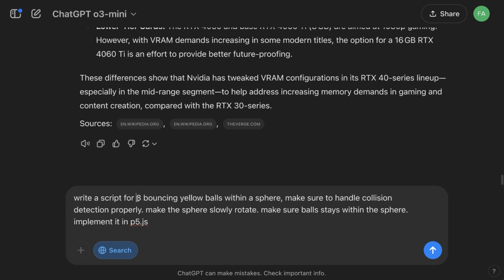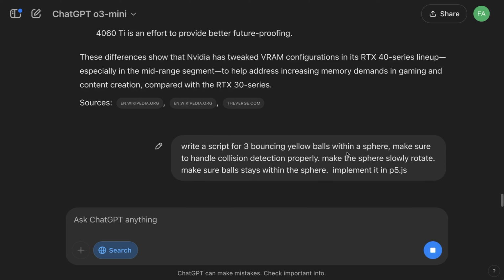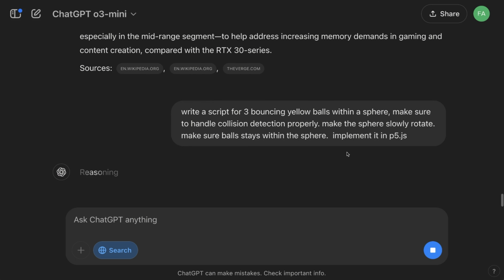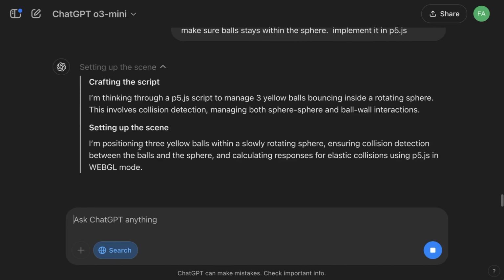Now, in the original prompt, the number of balls was 100, but you can't really see whether it's actually correctly handling the collision detection in that case or not. So I reduced it to 3. Let's see what the code is, and then we're going to test it out and see whether it works or not. Okay, so first it's setting up the scene.